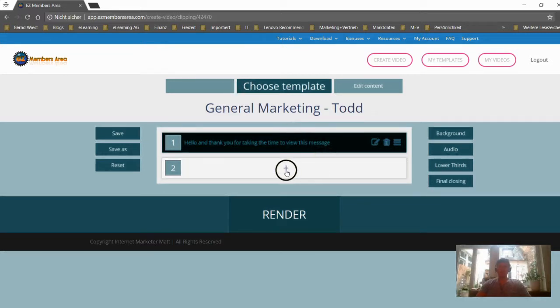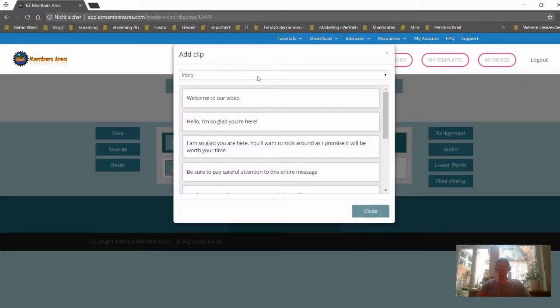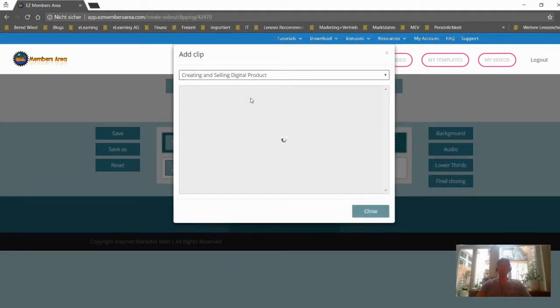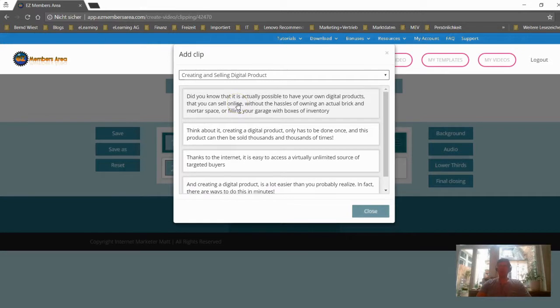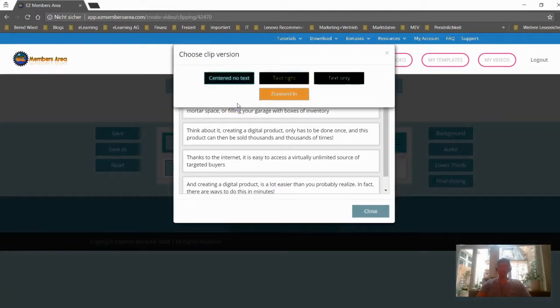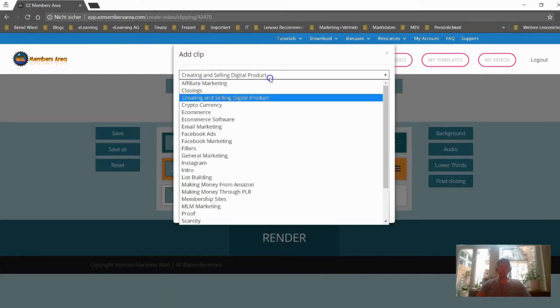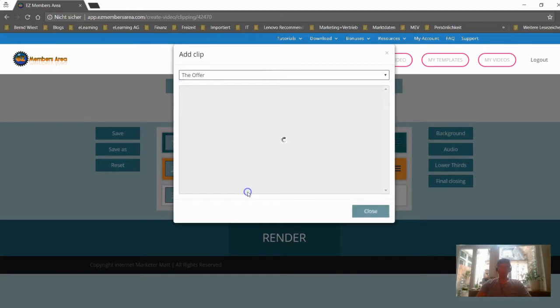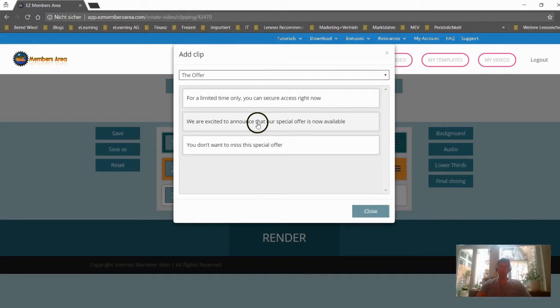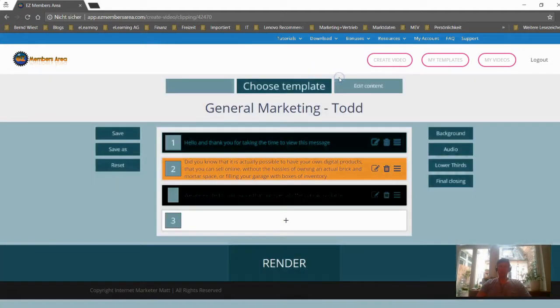Okay, that's number one. Number two, let's do it in the digital creation area, creating and selling digital products. I'm asking you, did you know that it's actually possible to have your own digital products? Yeah, that's a cool sentence. I'm doing it zoomed in because it's something like, I want to go to you and say, hey, do you know? And I'm doing a last sentence now about the offer. For a limited time, we have a special offer. And that sentence is done as text only. So that's a really short one, of course. That's not a real video sales letter, but it's enough to show it to you.